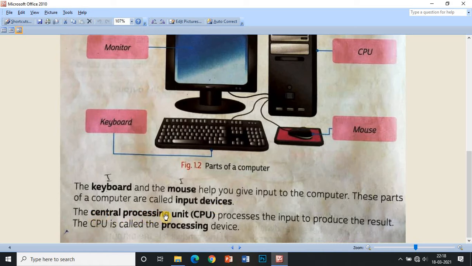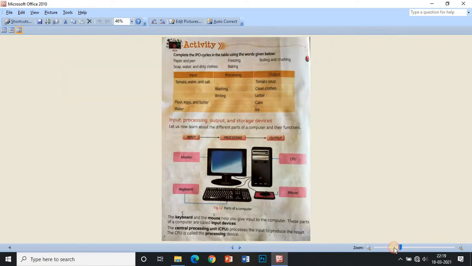The central processing unit, that is CPU, processes the input to produce the result. The CPU is called the processing device. So what is the use of CPU? It processes the input to produce the result. So we can say the CPU is called the processing device. Now let us move to the next page.